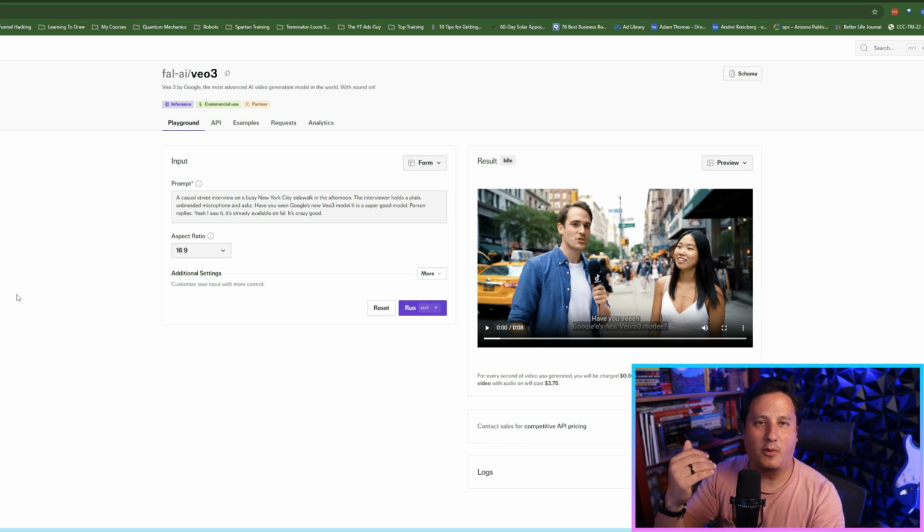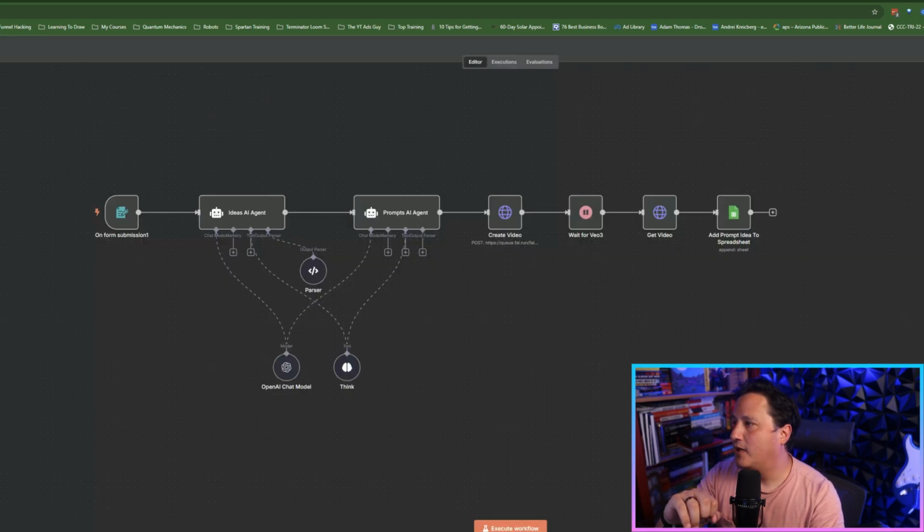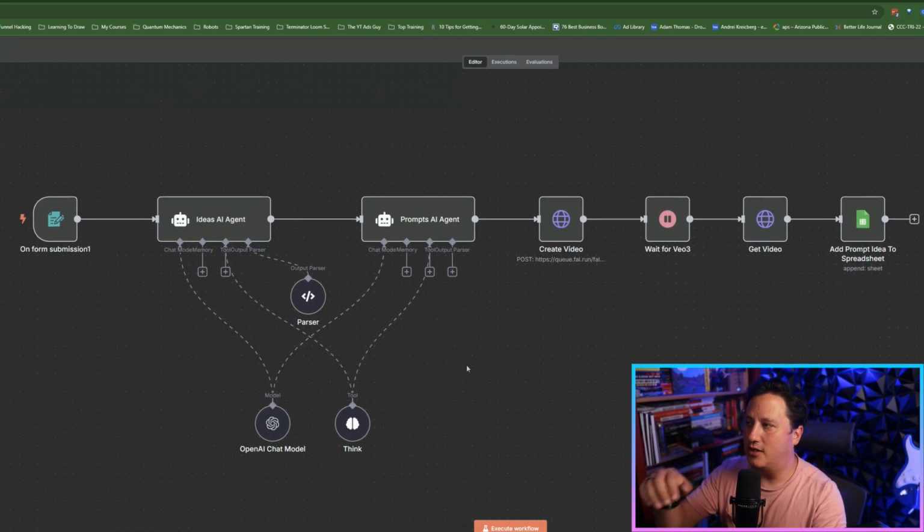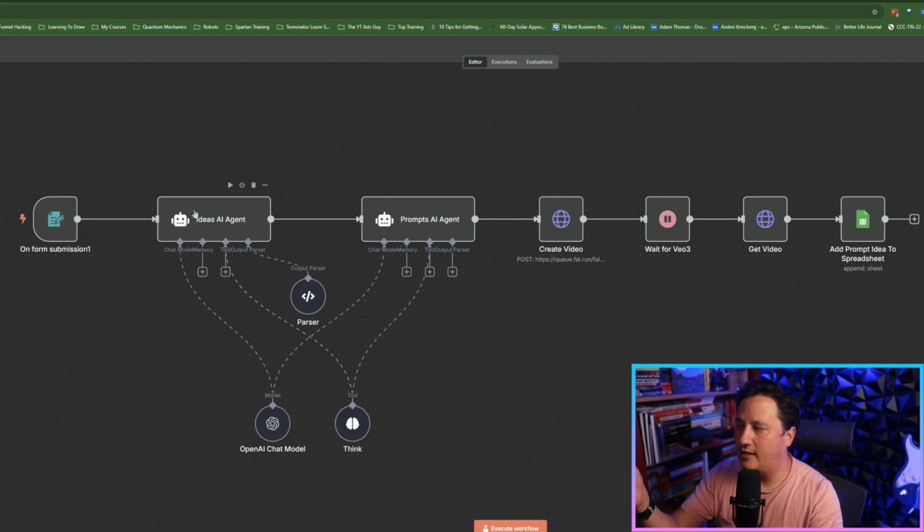Now, you can go about the normal path of just putting it into VEO3 itself and using the credits that exist. This is to create a fully automated process. So this build is very straightforward. There's a couple of LLM prompts to help you generate the ideas based off of a form submission. And then based off of those ideas, create the actual prompt that will be sent to the AI agent here in fal.ai. And then fal.ai uses an HTTP request, which I'll show you the process of.